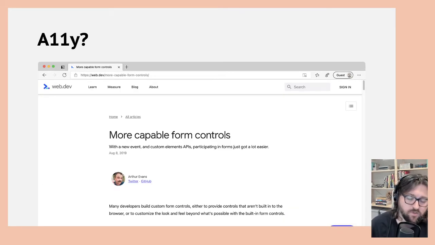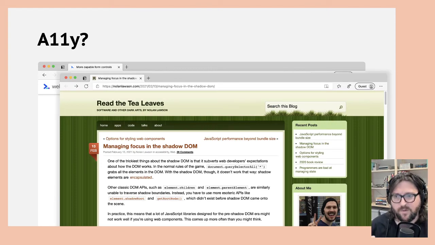Accessibility is a little tricky, particularly around labeling and focus management. I'll direct you to two posts, one on web.dev about more capable form controls. It's basically like, if you click a label, it should focus the input, but if that focus is moving into the shadow DOM, it gets confusing. And then there's another one about managing focus, like if you open a modal, but that modal is a web component, where does stuff go?